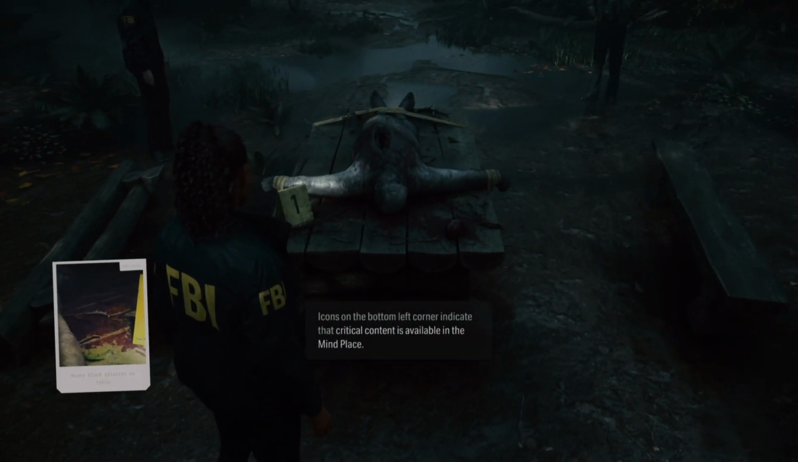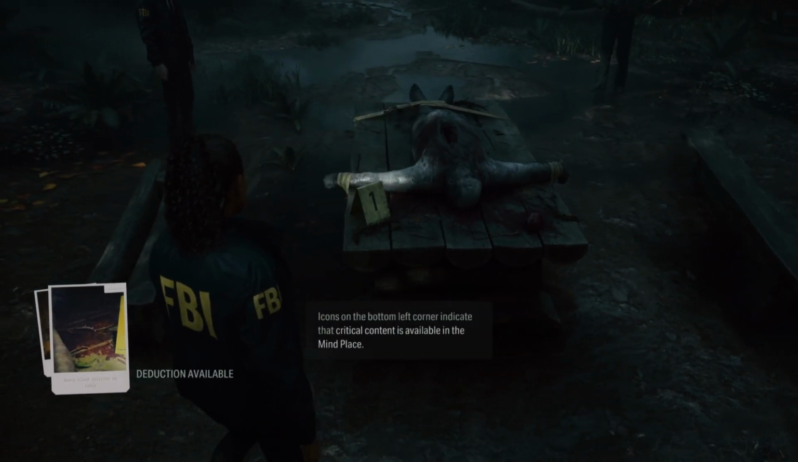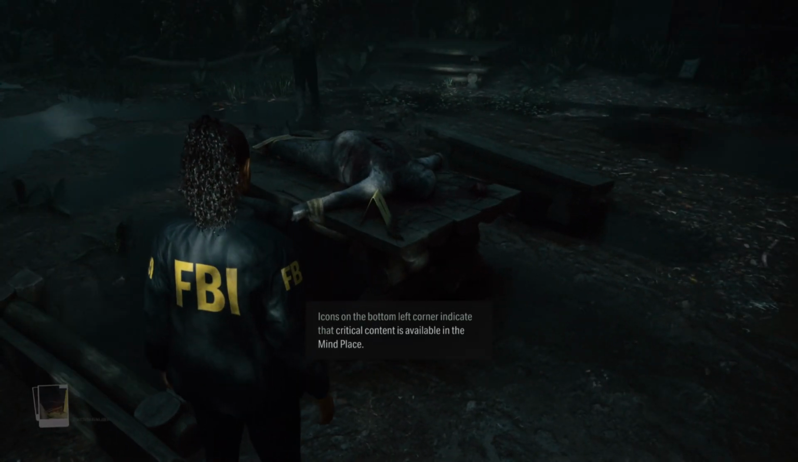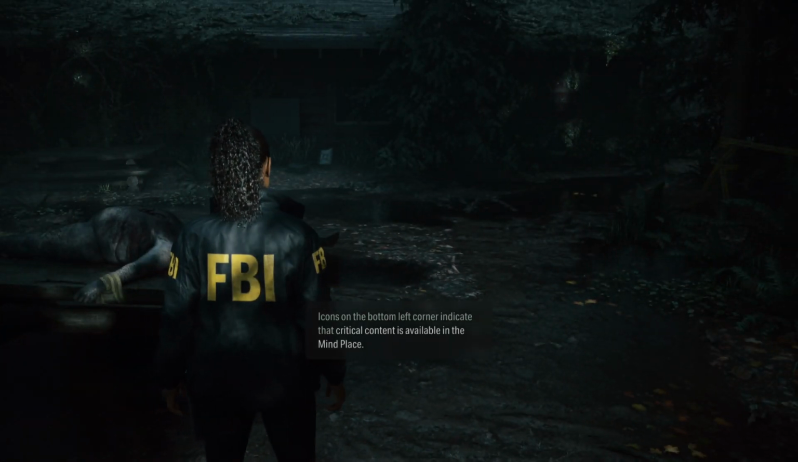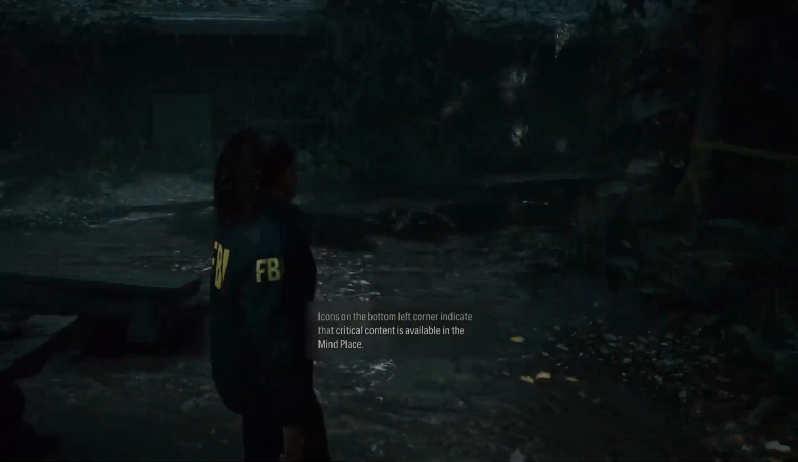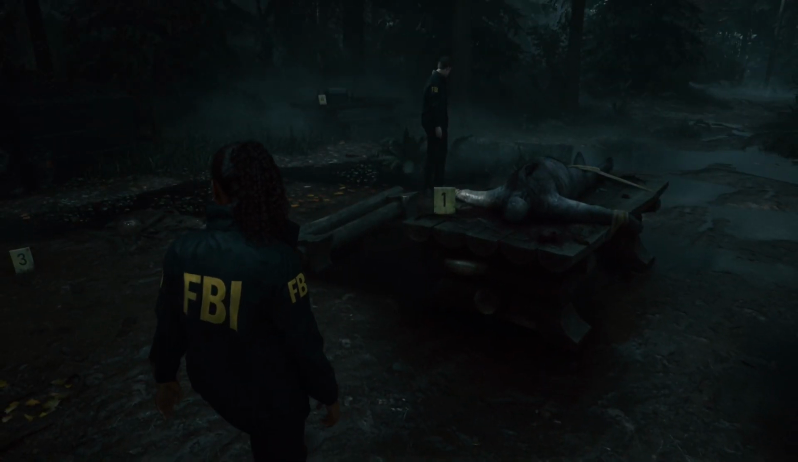Large amount of blood on the table. The victim died here. I think that's everything. For now, at least. Anything clicking yet? Not sure. Need to think about it.